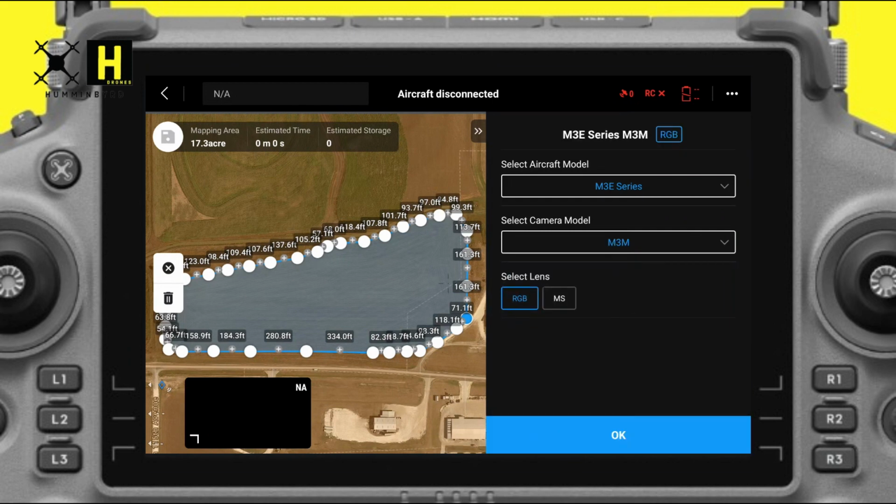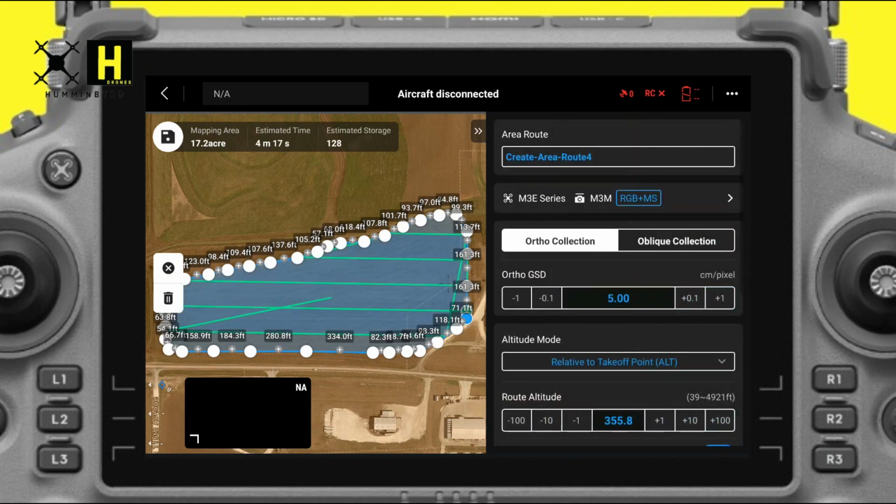And then you get two options for lenses. RGB imagery is just your normal color image, and then MS is your multispectral cameras that are on the drone. In order to collect plant health, we need to have both those selected. Then hit OK. Now you can see it starts generating flight routes.